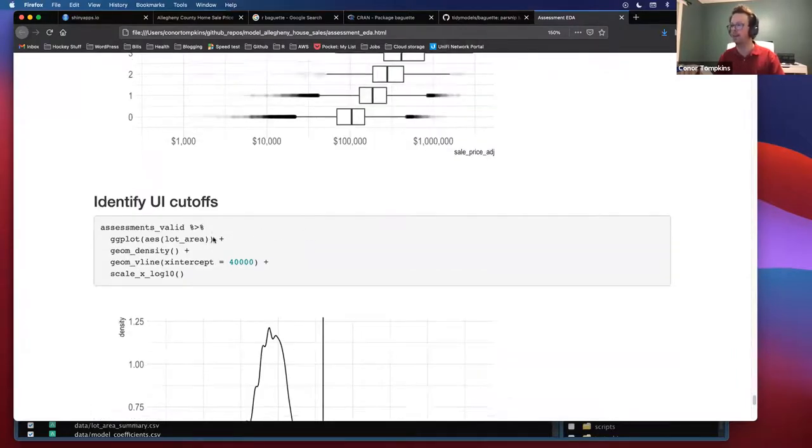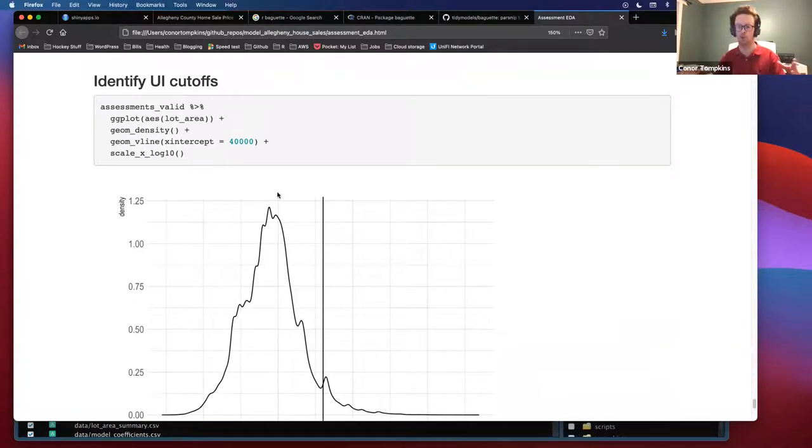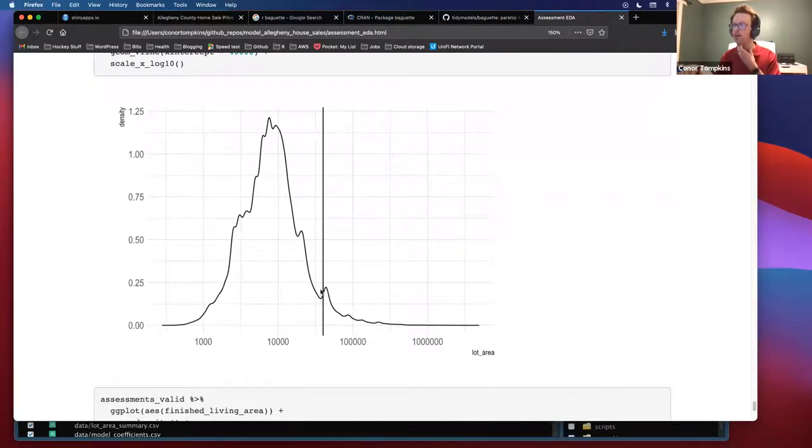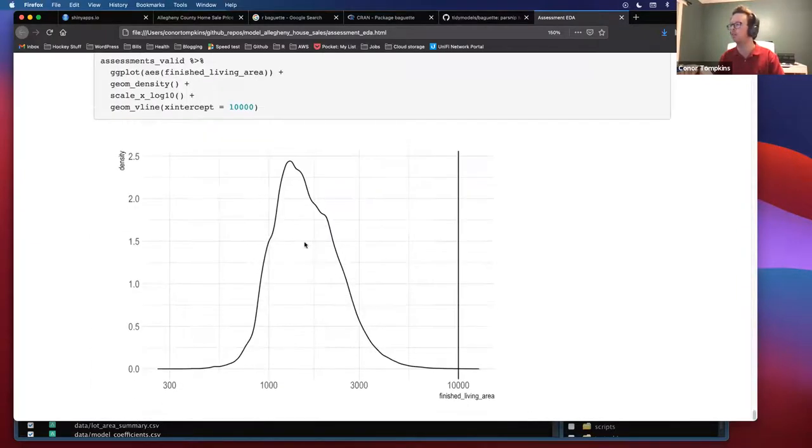And then for the UI, for the dashboard, I was trying to decide what is a logical start and endpoint for each of those sliders. So I decided to have a cutoff on lot area, I think 40,000 square feet. There are definitely houses in the area that are bigger than that, but if the slider is that big, it just makes it hard to use. And most people are not going to be looking for houses in that range. So that was a decision I made, not based on any real process, just eyeballing it on the histogram.